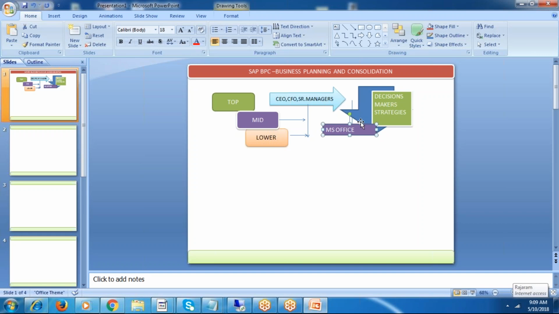In that Excel, what will they do? They can do the plan, they can do the budget, they can do the consolidation. This type of terminology and this type of work they will normally do in Excel.